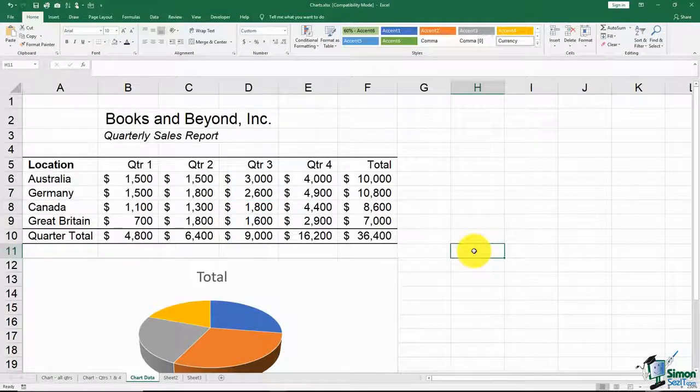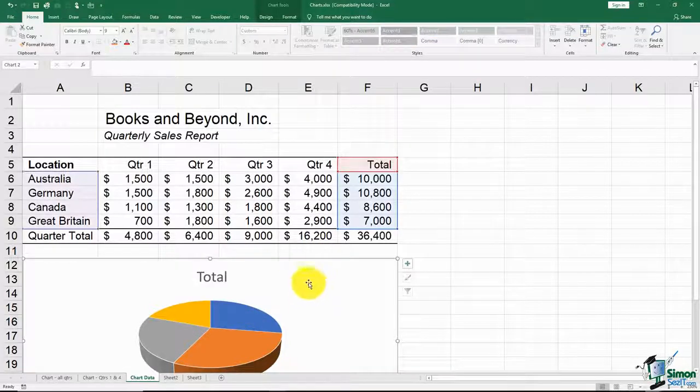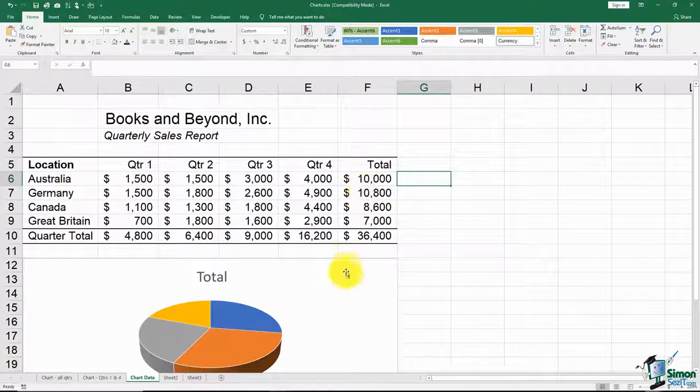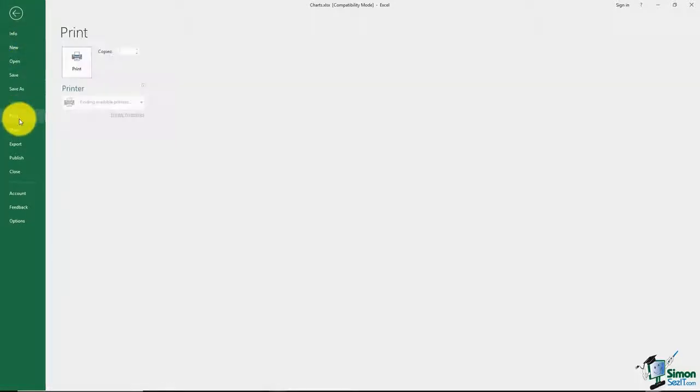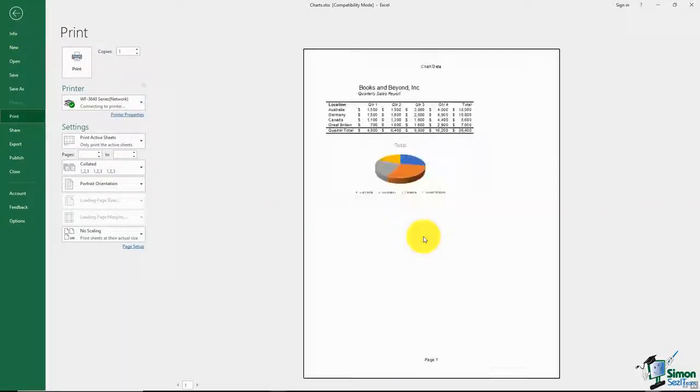When you're printing your chart, if you're on a sheet that has the data and the chart, if you're just clicked on the chart itself, you're going to print just the chart. You won't print the data. If you'd like to print both the data and the chart, make sure you're clicked out to the side and then you'll be able to print them both. I'll go ahead and do a print preview and just show you. I'm going to File, Print. And now you'll see that you're printing both the chart and the data like I said.